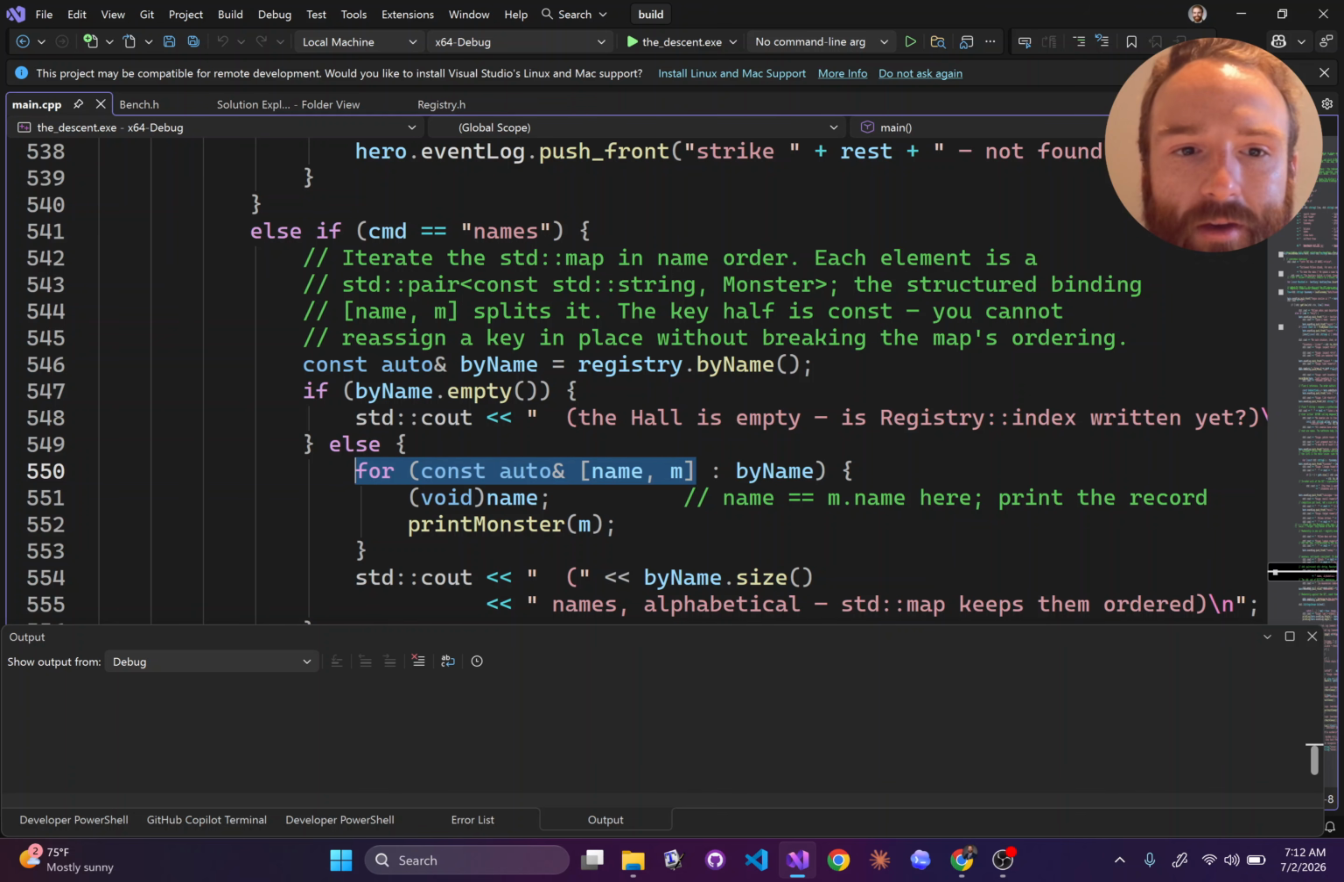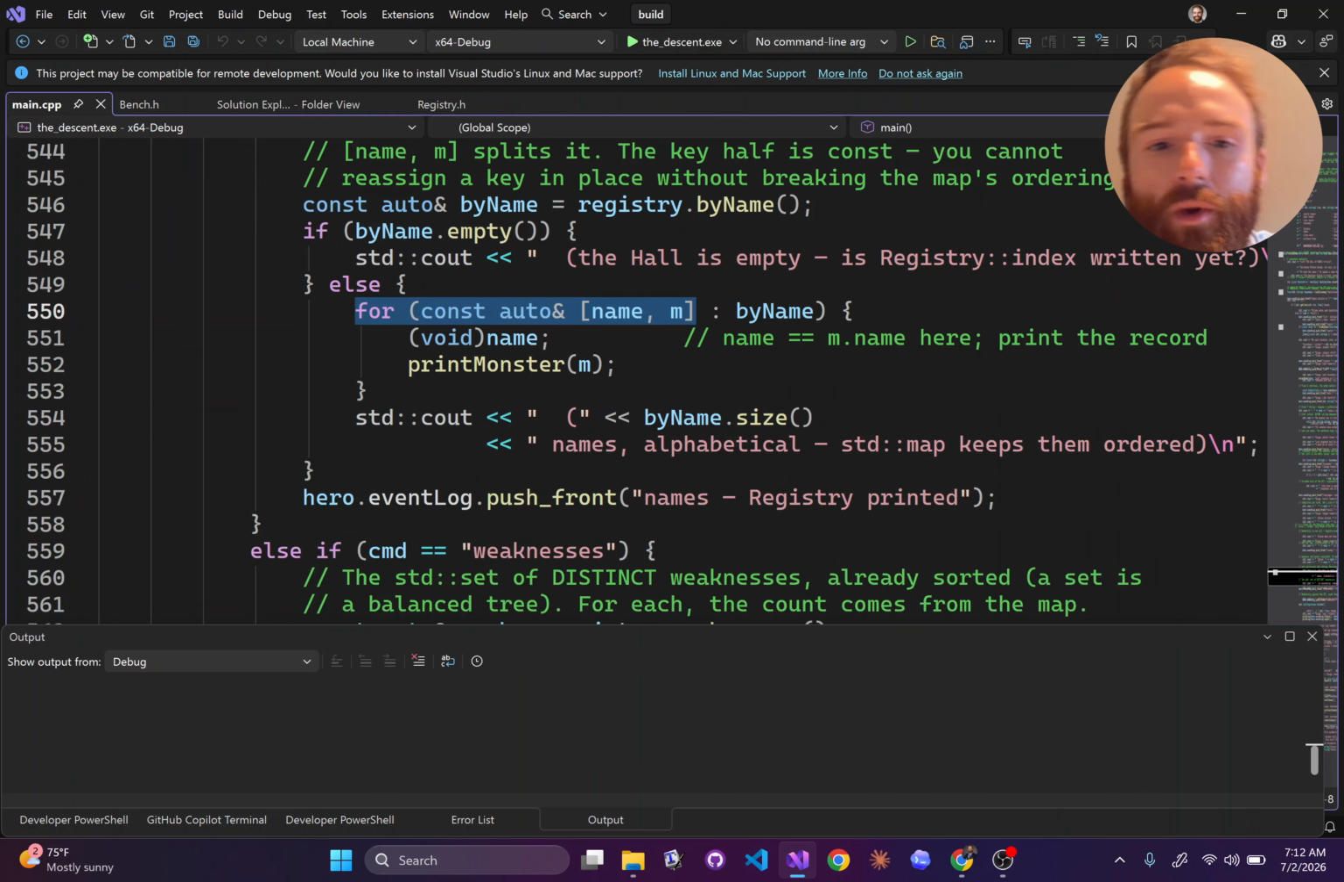In main.cpp, if we look here under the names command, we can see how it iterates. So we have this for const auto ampersand bracket name comma m registry by name. That bracket name comma m is C++17 structured bindings. When you iterate a standard map, each step hands you a standard pair, specifically a pair of const key and value. And name comma m unpacks the pair's dot first into name and dot second into m, so you don't have to write it arrow first and it arrow second everywhere.